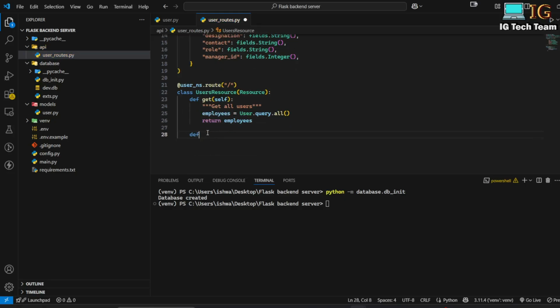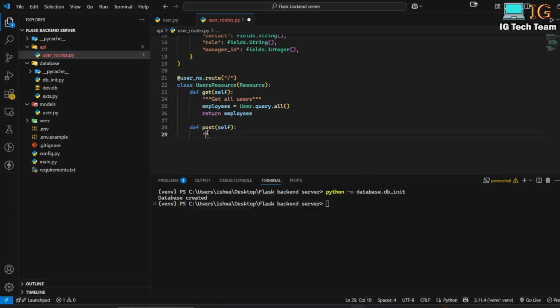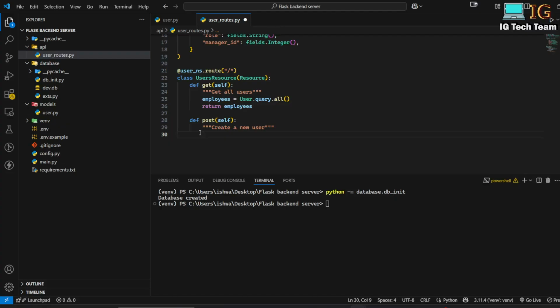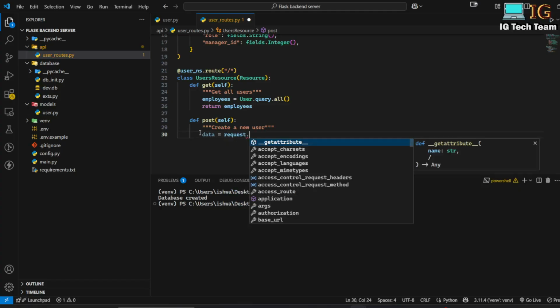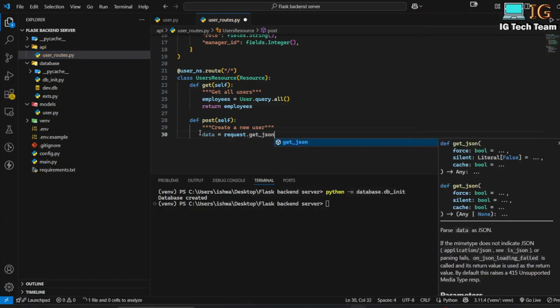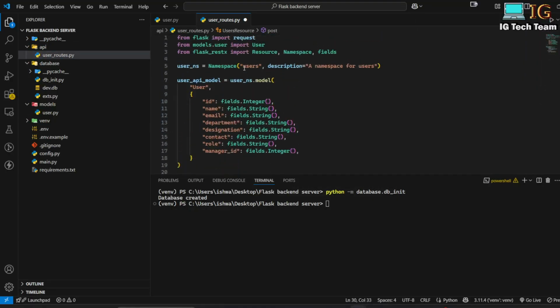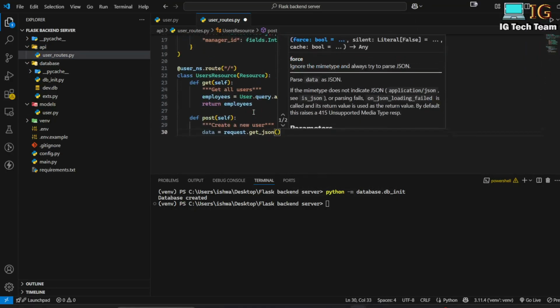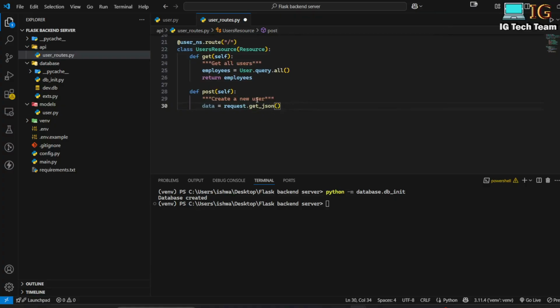And to post a user, that means to create a user, I can write post and again comment, I can write create a new user. I'll be getting payload from the user, so I can write data equals request.get_json, and I have already imported request here, so from Flask I have imported request, and to create a new user, the user will give me some payload and I'm taking that payload, so data equals request.get_json.